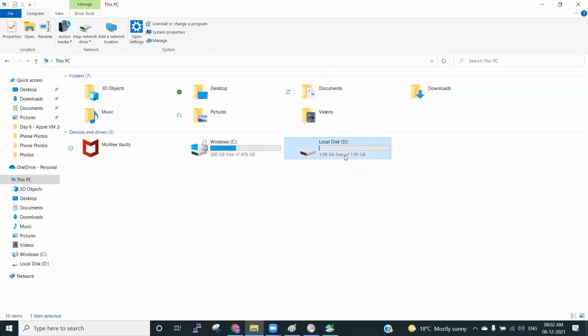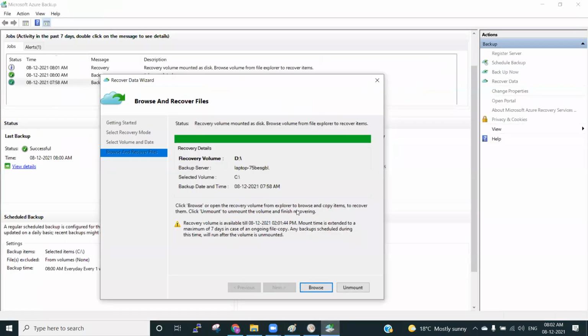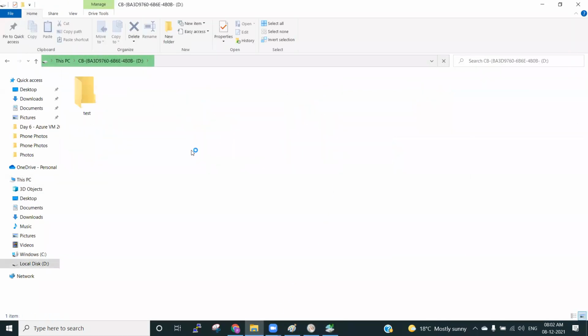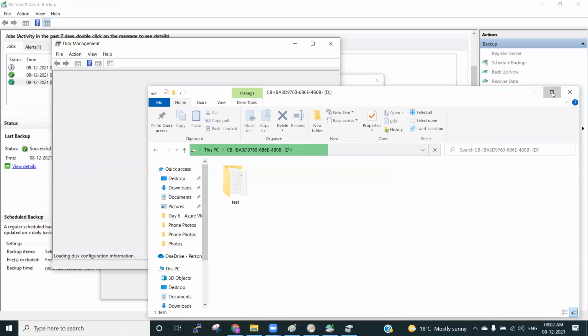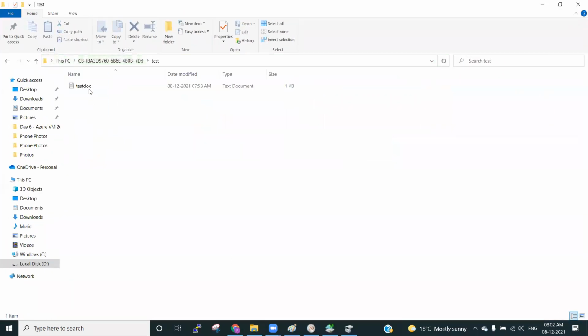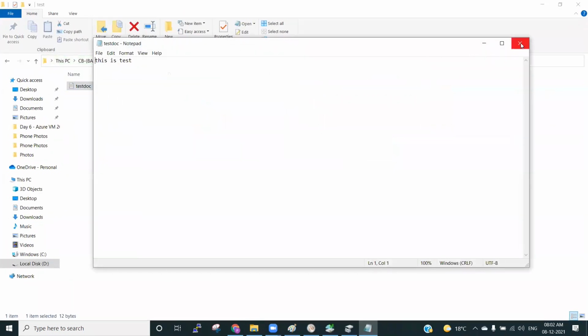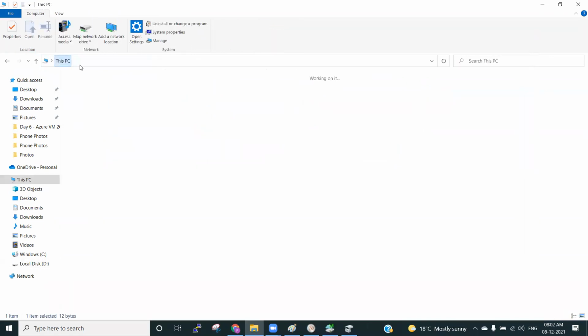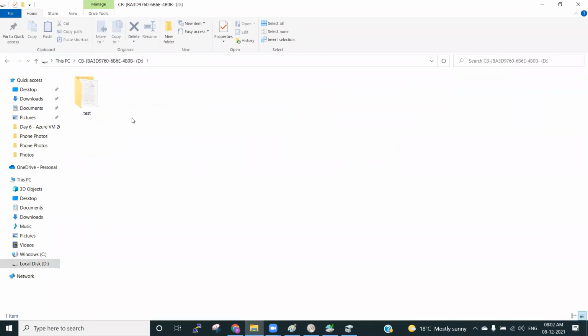Okay, it's showing here. All right, which is good. I'll just open this file or volume. Yeah, it's completed here. And I go to this. I'll try to open this. And you can see here the test folder, test document is available. So now you can copy this folder and files.